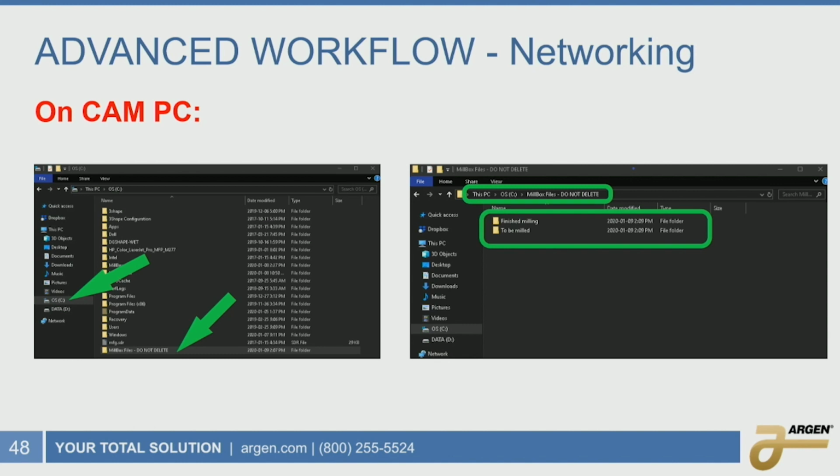And then what I'm going to do is I go onto my CAM PC, and I go into my C drive, and I create a folder called Mailbox Files Do Not Delete. And within this folder, I put two more folders called Finished Milling and To Be Milled. And again, this is all on the CAM PC.